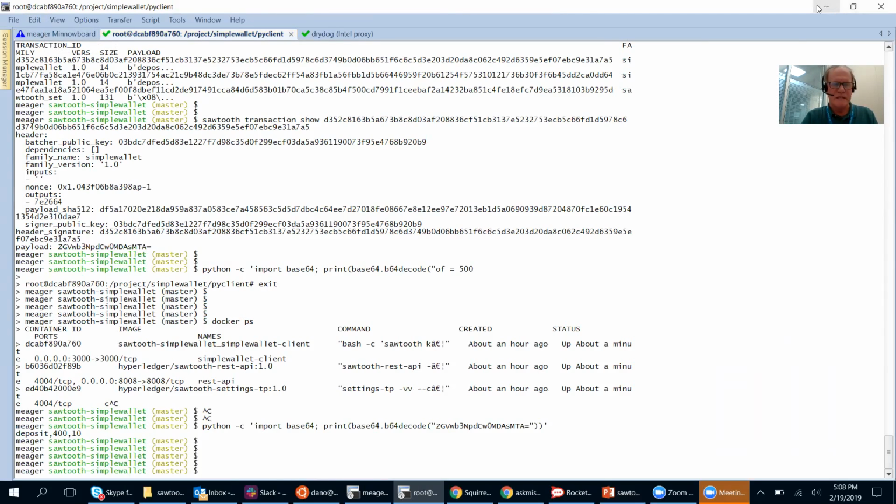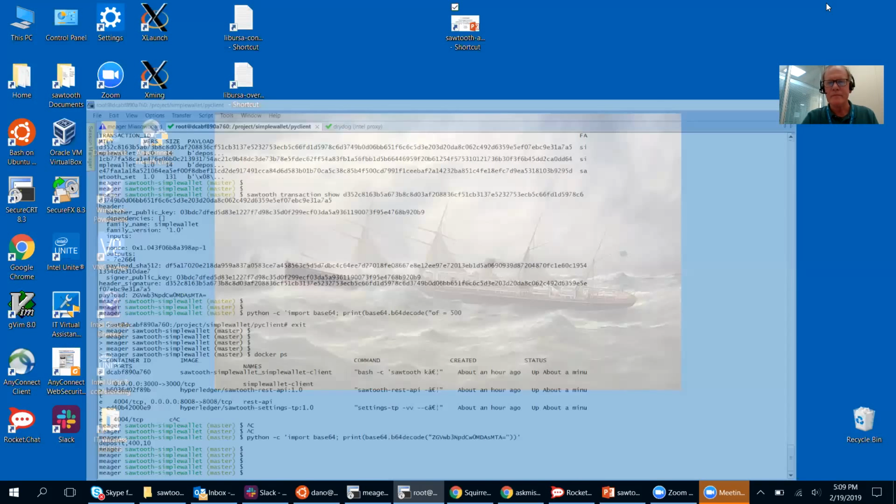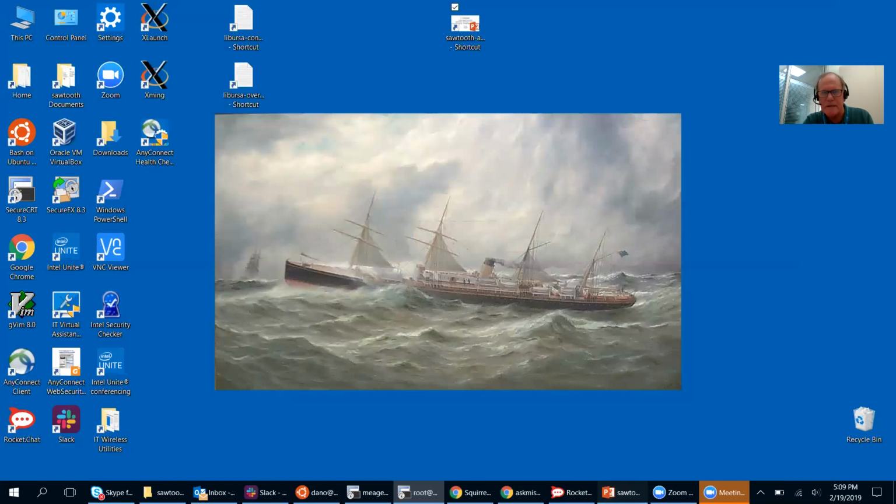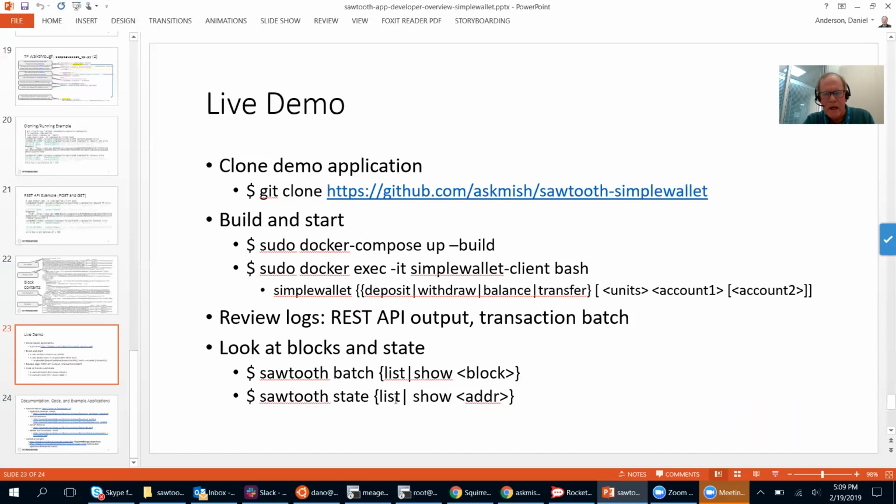So let's get back to the presentation. Where is it? There it is. So what we showed was starting an application, running it with Docker, and we could stop Docker, make some modifications, and restart the Docker containers, and it will update the container with whatever has been modified. Then we looked at the blocks and the transactions using Sawtooth commands.